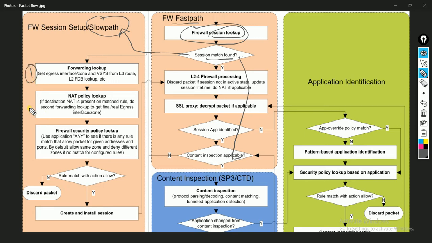First is forwarding lookup, second is NAT policy lookup, and third is firewall security policy lookup. Here the security policy which we might have configured will be checked. If there is a rule allowing it, then our session will get created. Otherwise it will be discarded. So these steps will happen.